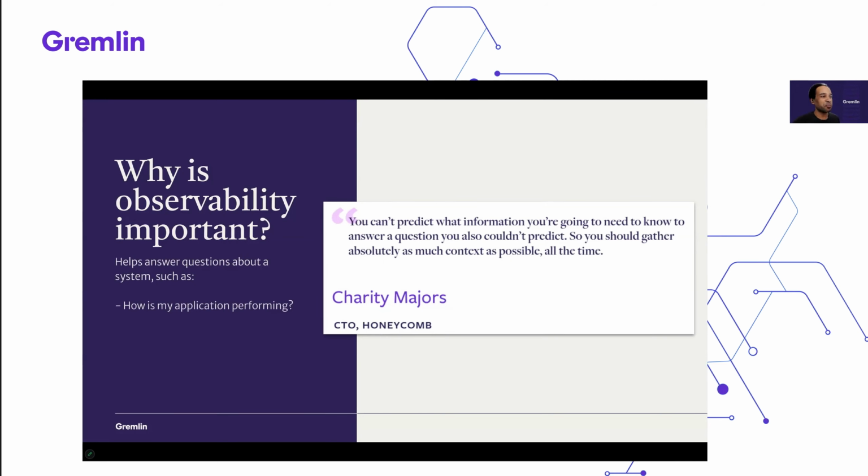Questions like, how is my application performing? At what point do I need to scale? What was the root cause of an error? And how does this impact the user experience? That's really the main thing. How do our users experience our applications or our services? Are they happy with the performance, or are they getting upset and leaving?